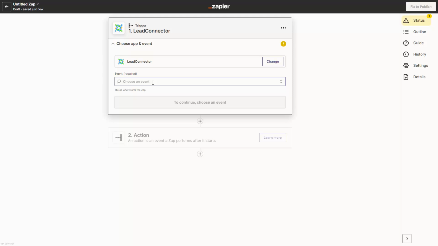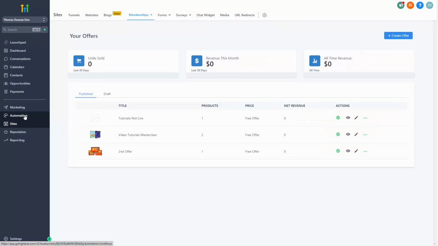And typically, you would look for a specific connection within Lead Connector. But if you were to choose an event within Lead Connector, you'll notice that there's only one kind of event that we can trigger, and that's pipeline stage change. That's not what we're going to need in order to create the connection between our autoresponder and our high-level account. We're going to have to create an automation.